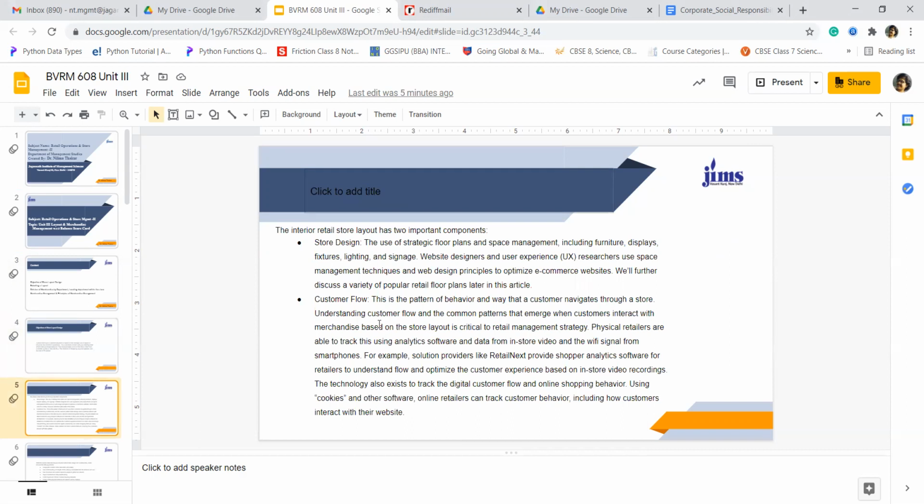Interior retail store layout has two important components: store design and customer flow. Store design is the use of strategic floor plans and space management, including furniture, displays, fixtures, lighting, and signage. Website designers and user experience researchers use space management techniques and web design principles to optimize e-commerce websites. We will further discuss a variety of popular retail floor plans later.